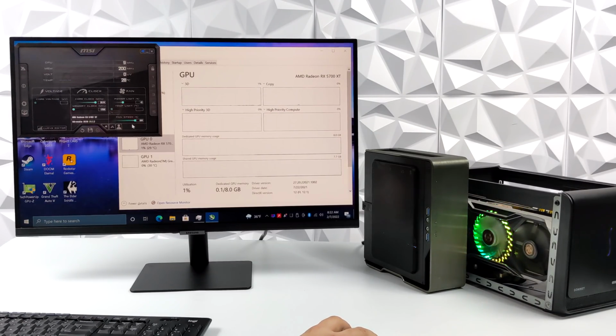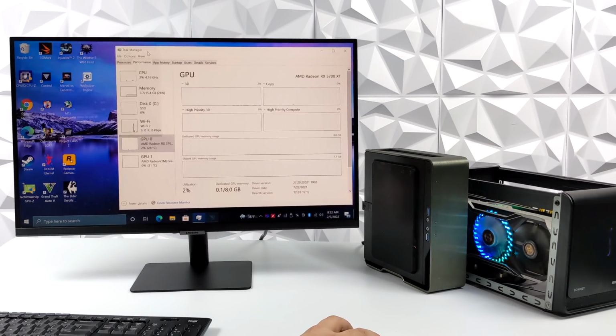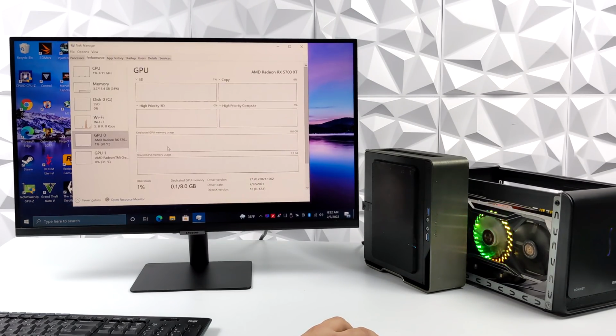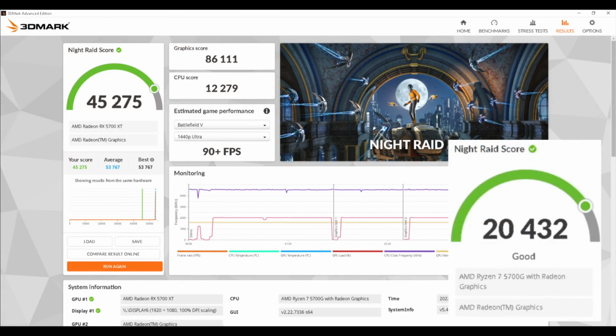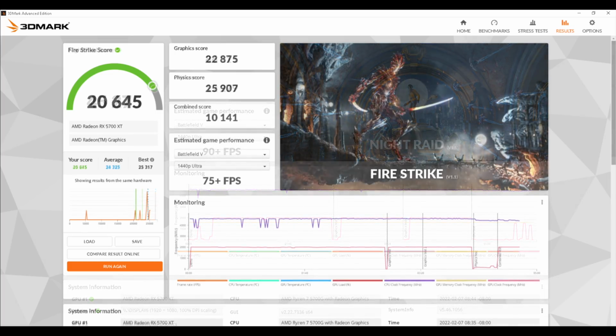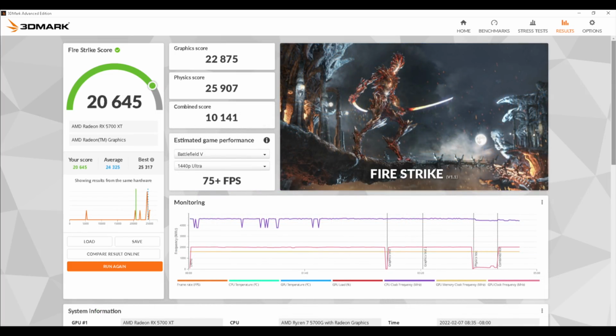And now what I want to do is run a few benchmarks on the PC like it is now, then we'll jump right into some gaming and see how much more performance we got out of it by adding this eGPU. And I just went with the same benchmarks. Here we have 3D Mark Night Raid with a 45,275. We're around 20,000 without the GPU. Next up, we have Fire Strike. We got a total score here of 20,645.